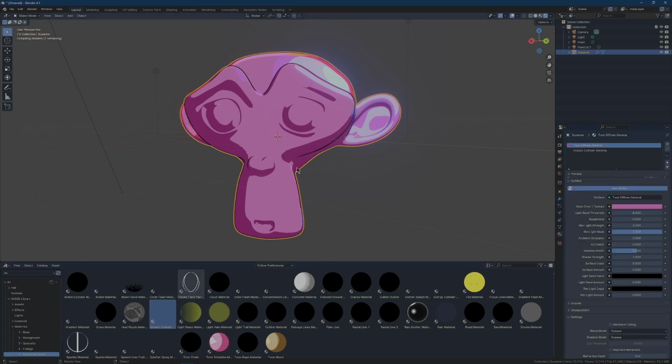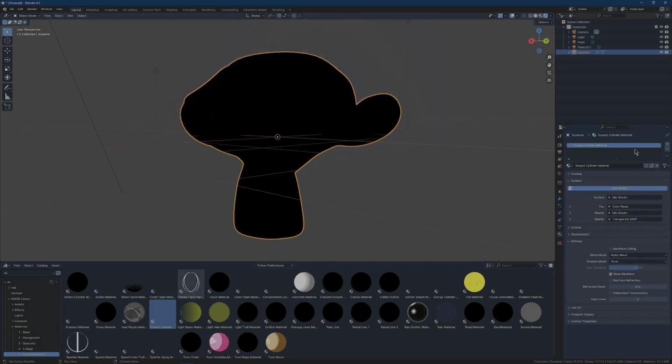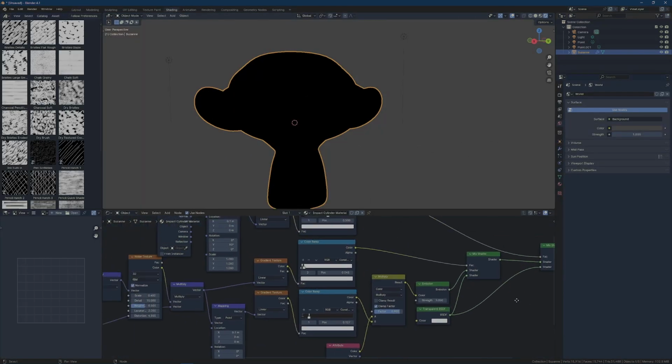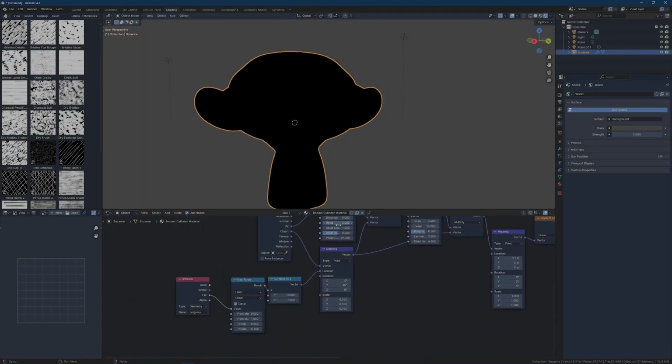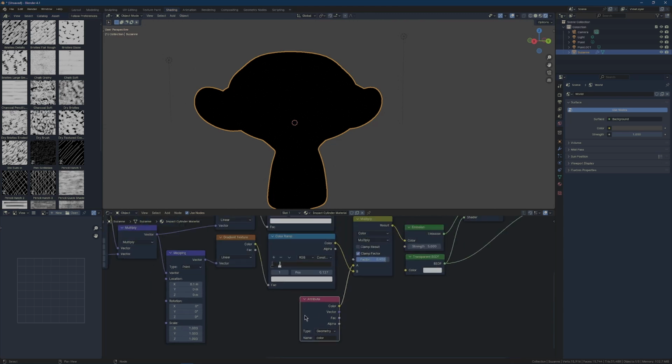Let's say we wanted it to be this impact cylinder material. You're going to see it's black because we go into shading and there it is. The color is currently being set by an attribute tied to the geometry, and Suzanne does not have any attributes for color.